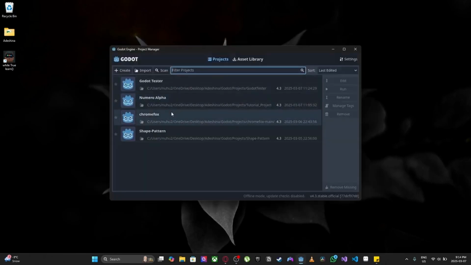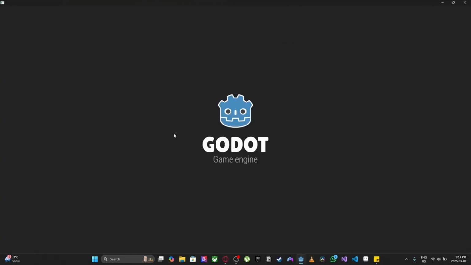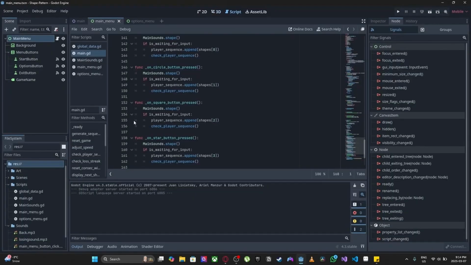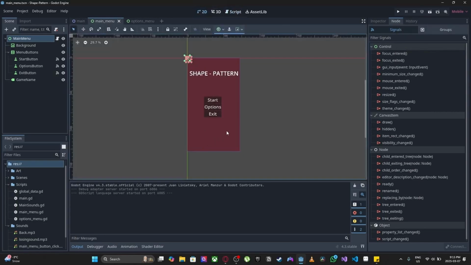Okay, and our shape pattern. Good. So the game is coming very nicely. What we're going to do in this video is add just a little bit of polish. Currently our buttons look very boring, and we're going to change that.